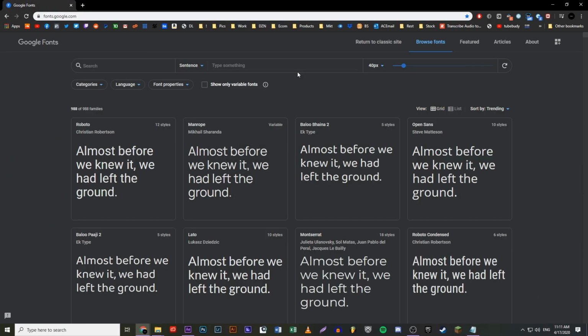At number 3 we have Google Fonts. Now this is an awesome website for finding fonts for your website or for your online piece of work, and it has great fonts for web integrity. Just a great website overall for fonts.